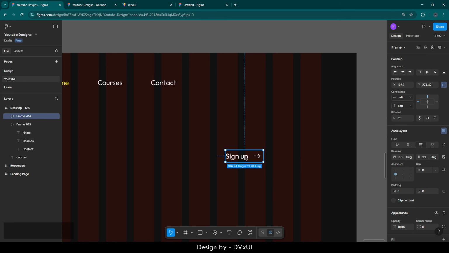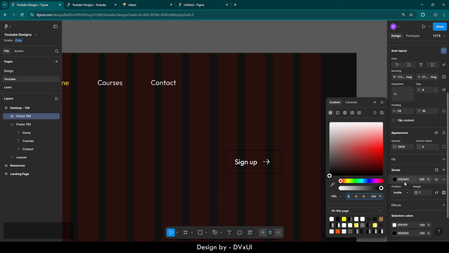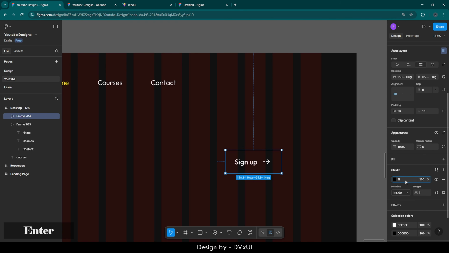Now this is perfect. Now we need to select it once again and then provide some padding. So for the padding, in the horizontal I'm going to provide 26, and for the vertical, I'm going to provide 16. Now I will select it. Since the padding is not visible, I'm going to provide a stroke over here with the white color so that we can see it. And now if you see, this button is looking quite large.